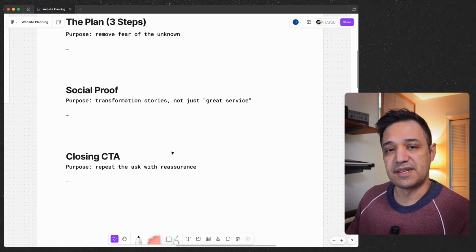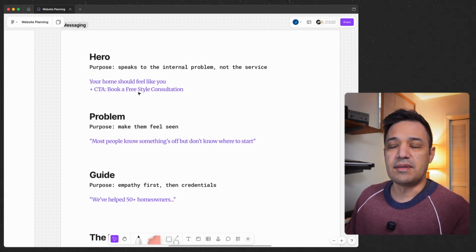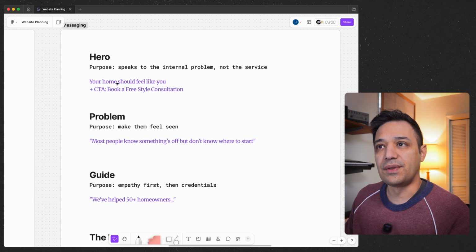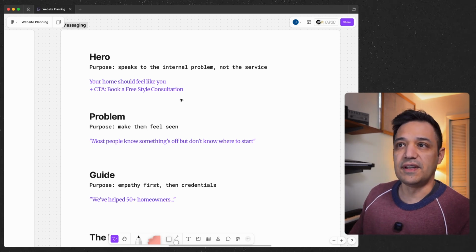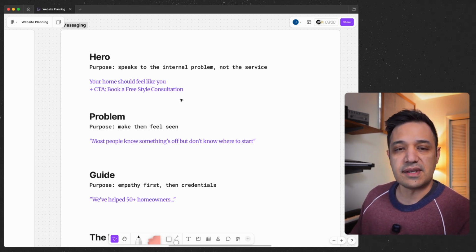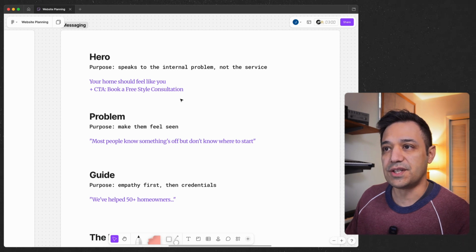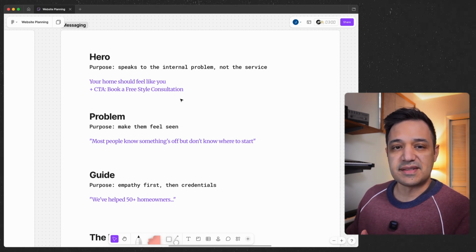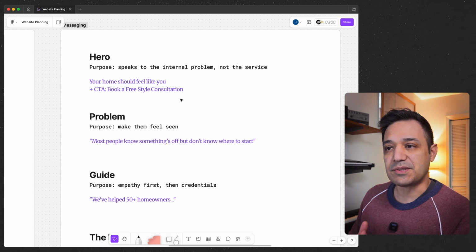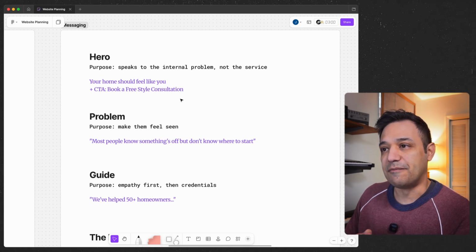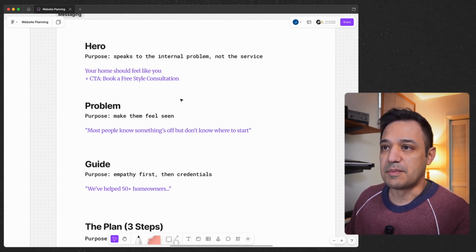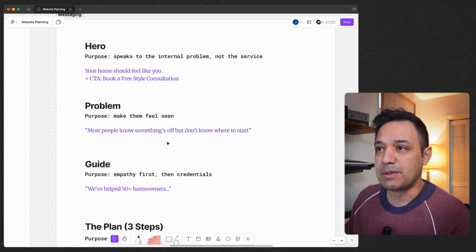So the messaging here for the hero is your home should feel like you. And then you're going to have the CTA of book a free consultation. You may have more headlines and subheadlines and body copy, but I just wanted to keep this simple for this demonstration. So the problem here is, most people know something's off, but don't know where to start.